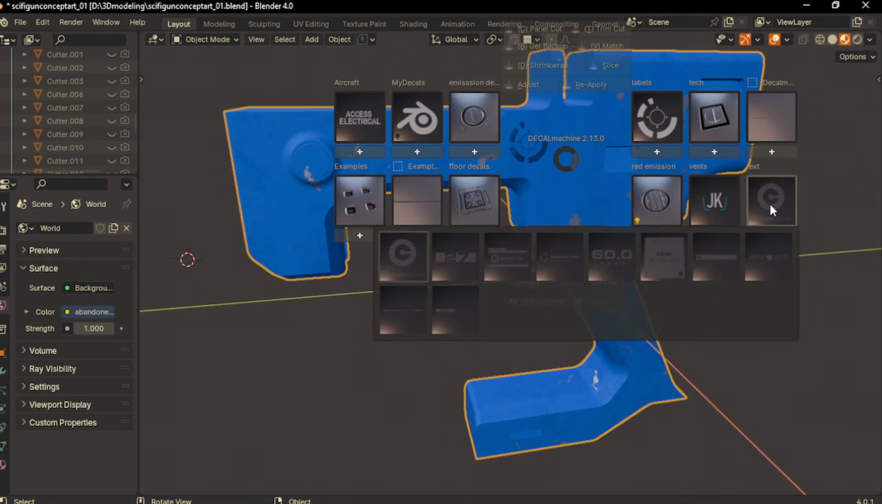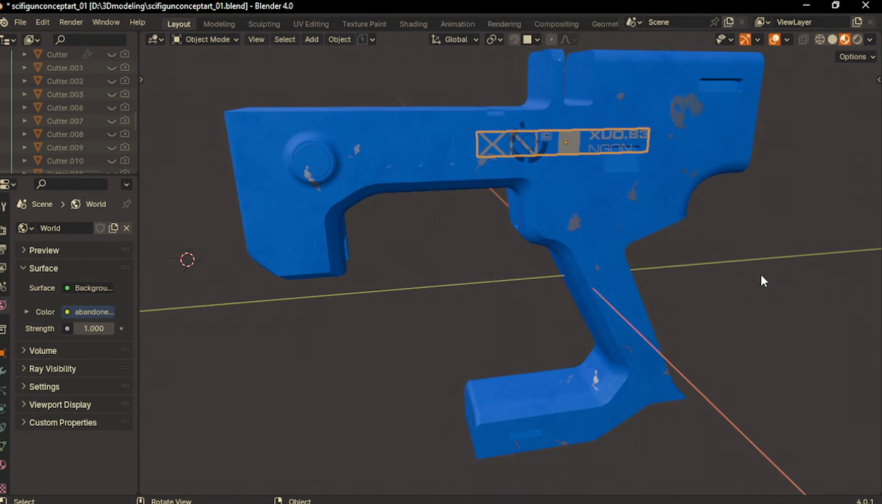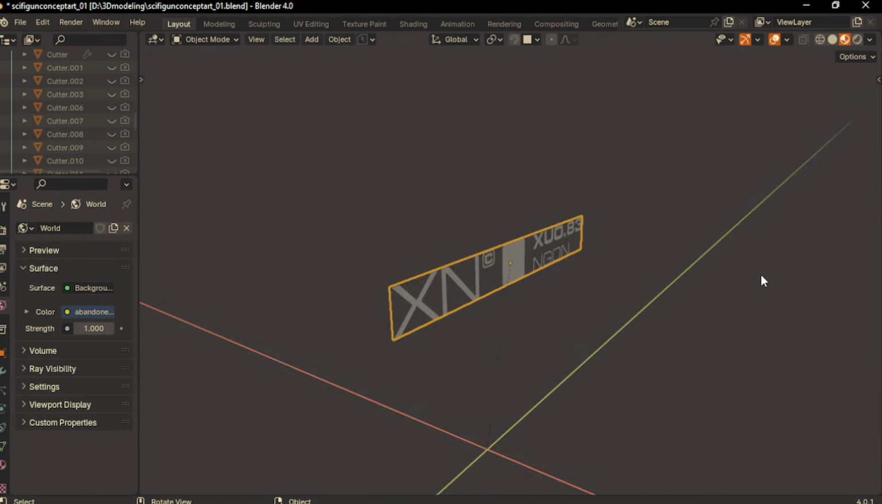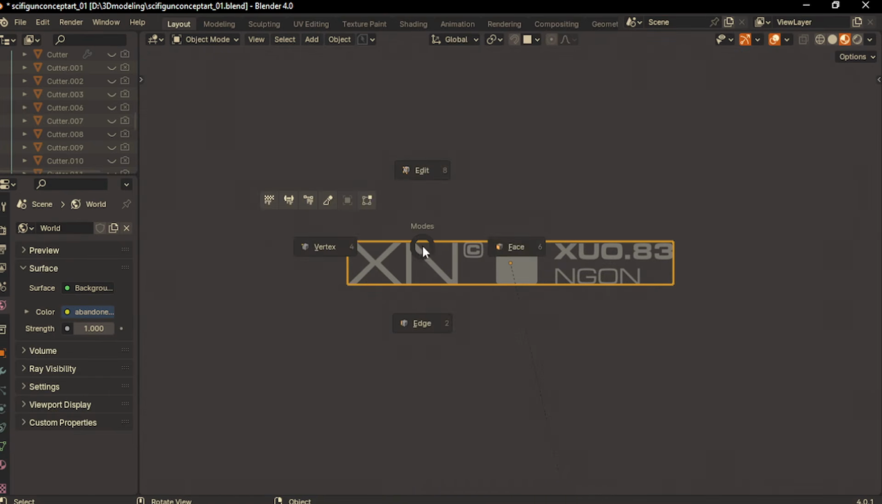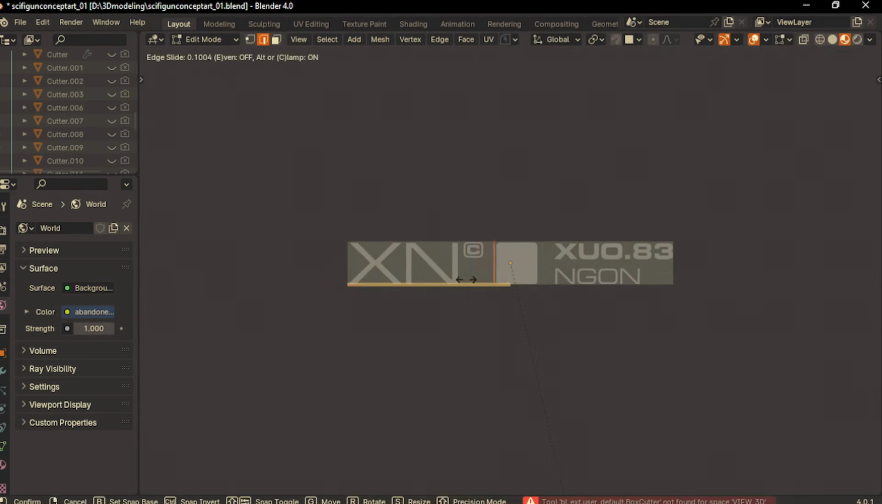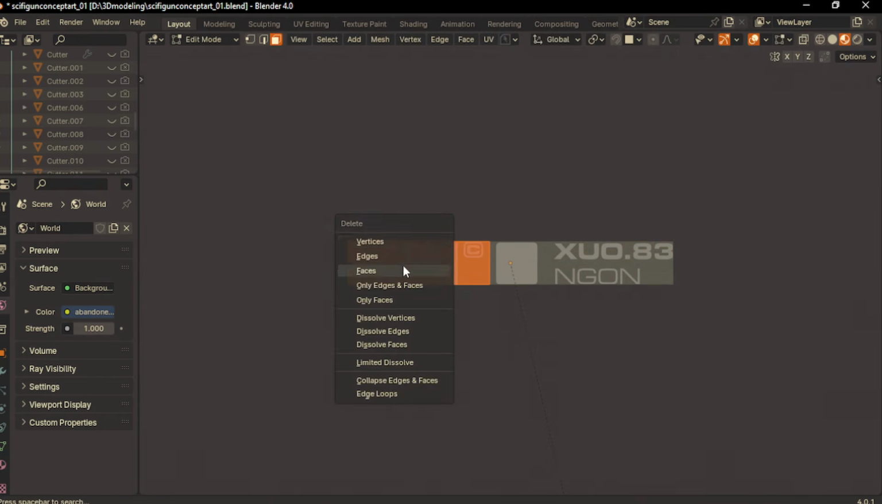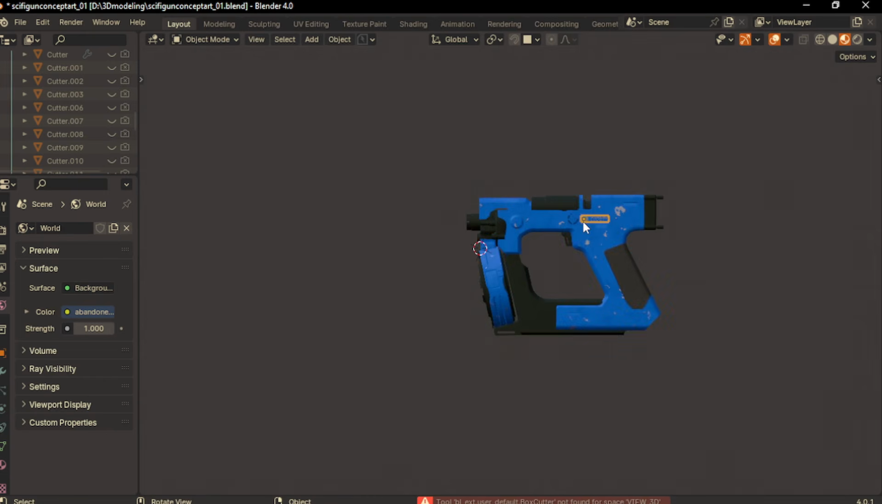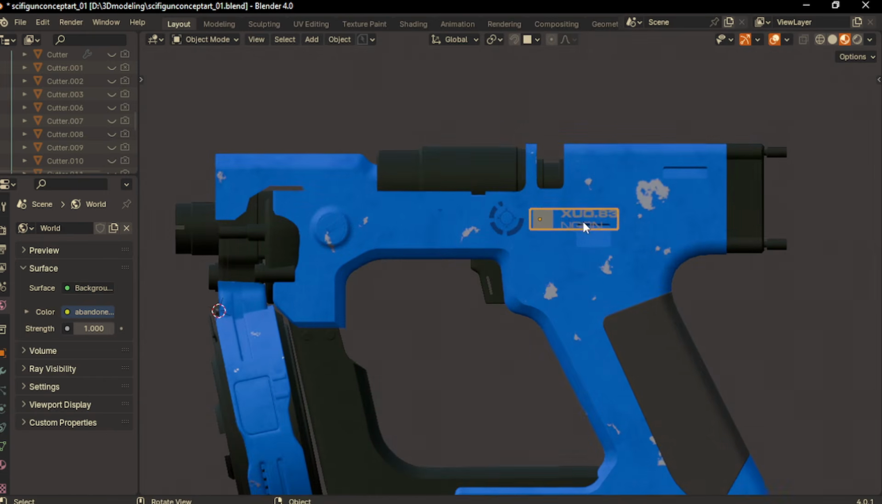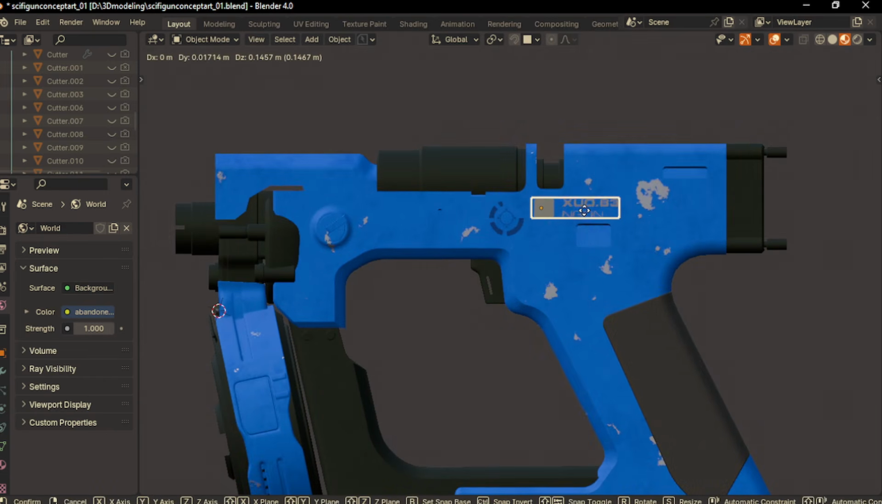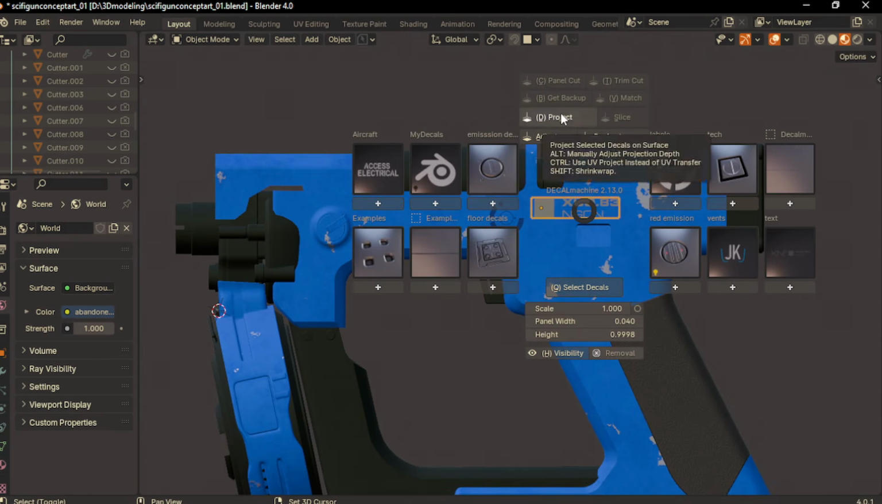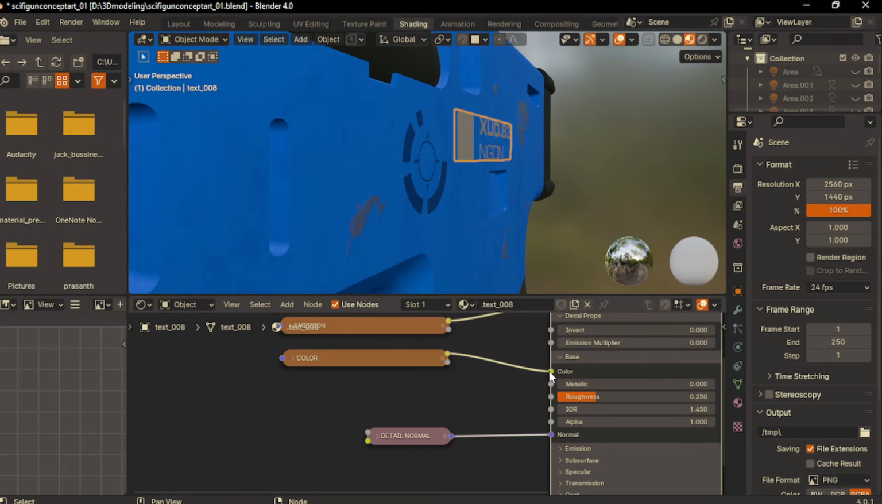I'm using the GitHub's free decal pack and select this one. I don't think we actually need this big text here, so I go into edit mode and add a loop cut and delete this portion. Now back to object mode, place the label here and project it onto the model. Then change the color just like we did before.